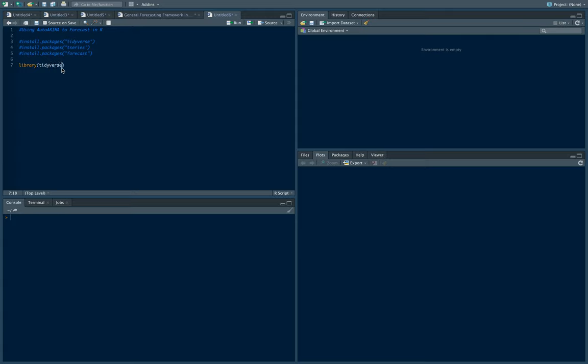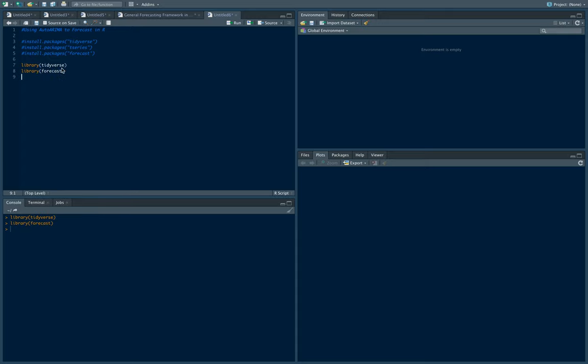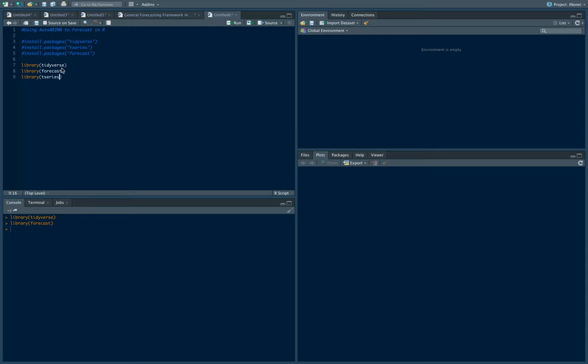Library forecast, and then last, library tseries. Okay, there we go. So first step, what we're gonna do is import the data set.